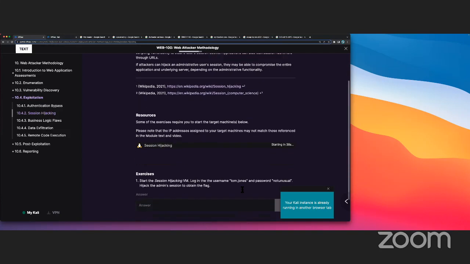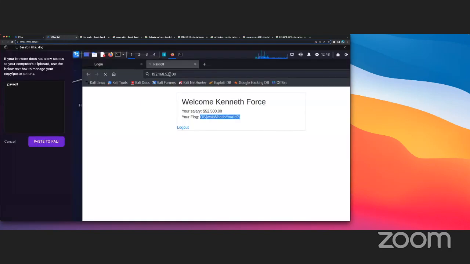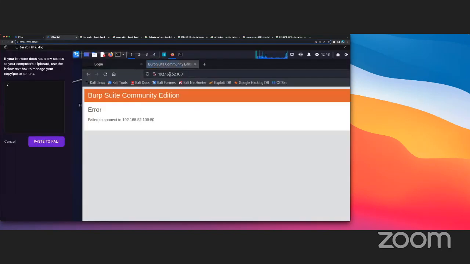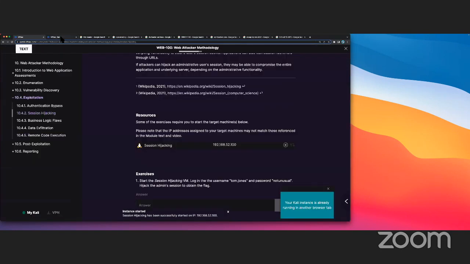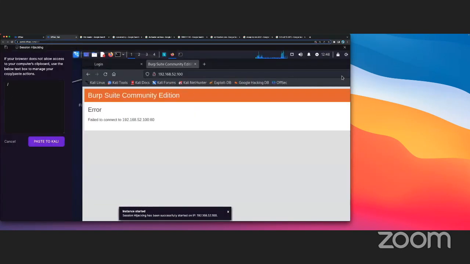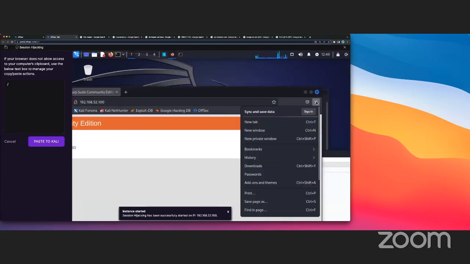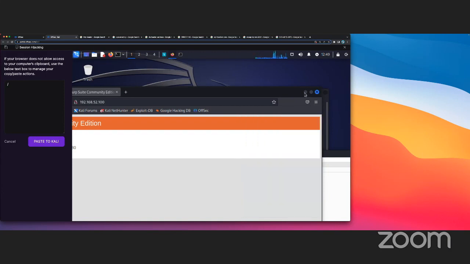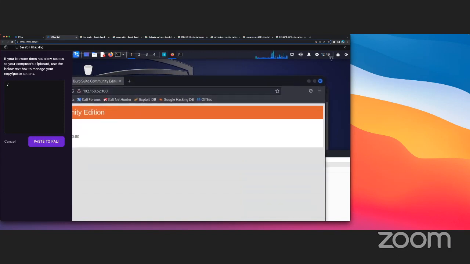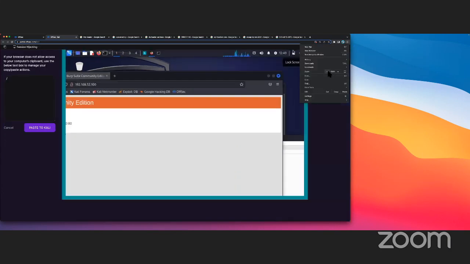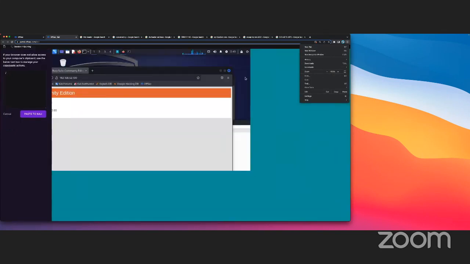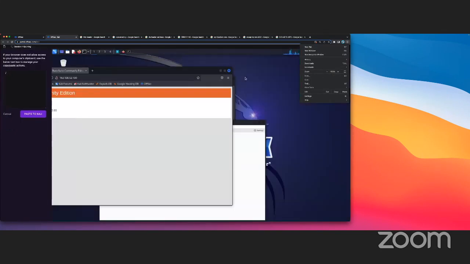Once again, it tells us to log in and then hijack the administrator session. Being zoomed in doesn't always help.